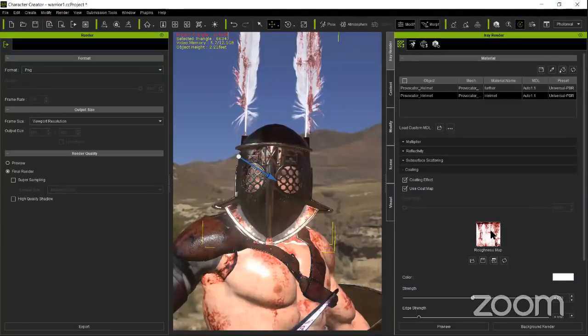But this is static, so this is just for still images. It wouldn't work for animation. That's something to keep in mind. Okay, hopefully that answers your question there, Peter.